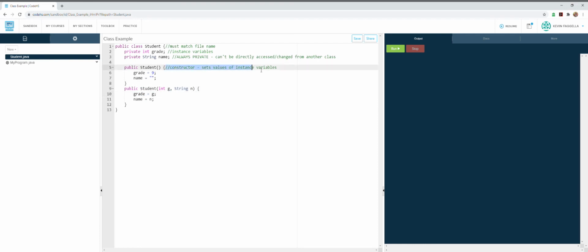So again, this is still a constructor. These are both constructors, both just for slightly different examples. These are what create your object because they set the value of the instance variables. That is the most important thing. What comes after this now are just some methods.